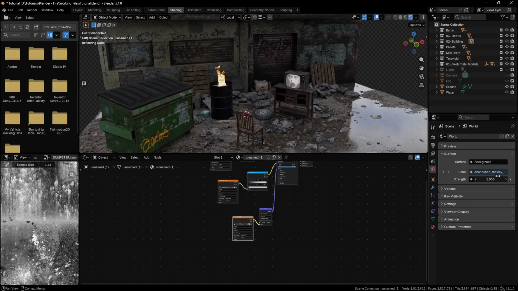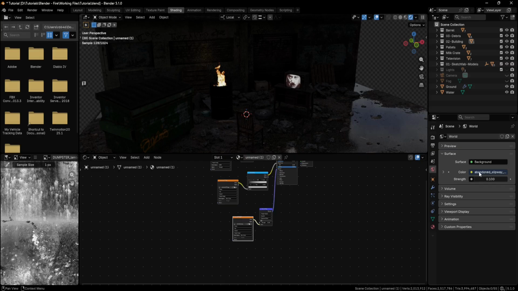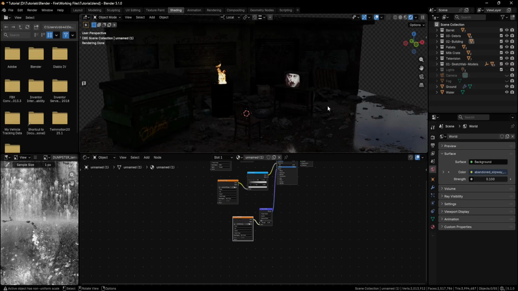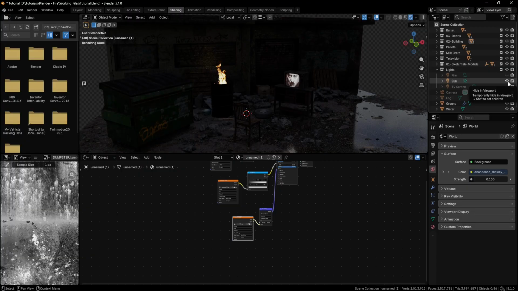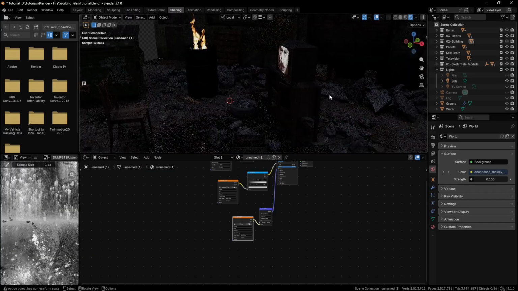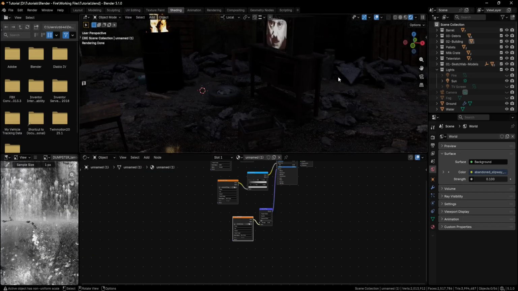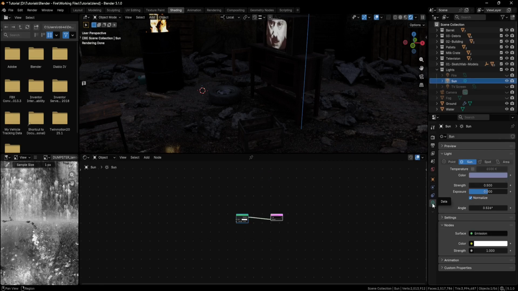So I'm going to set the strength to 0.1, which makes it pretty dark. So I wanted to add just a little bit of a moonlight effect, so I added a sunlight. And I set the strength to 0.5 and the color to a desaturated blue, and that seems to work pretty well.